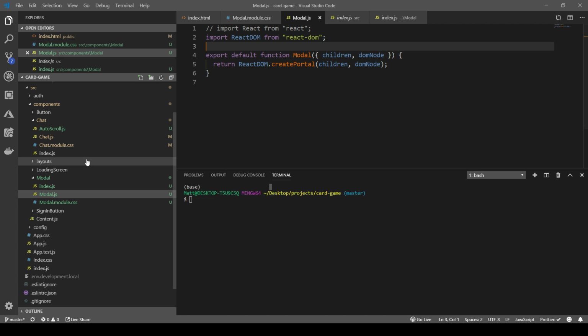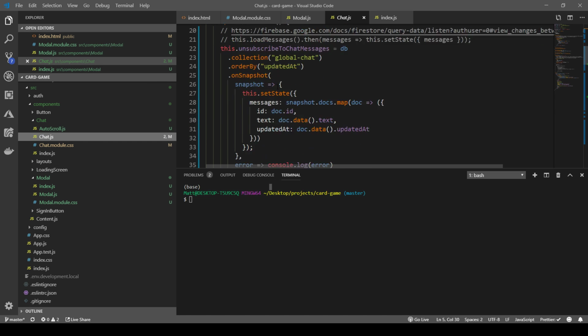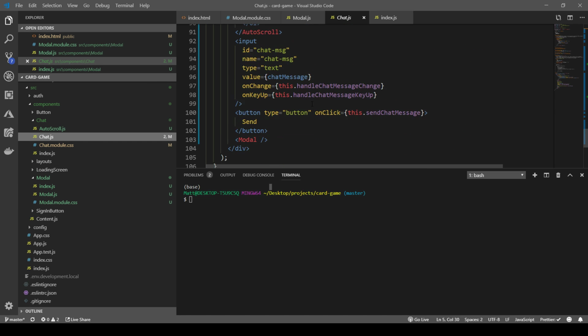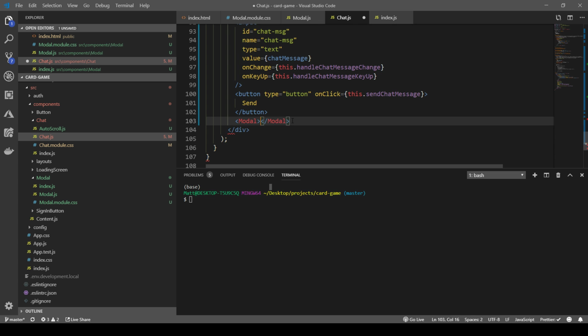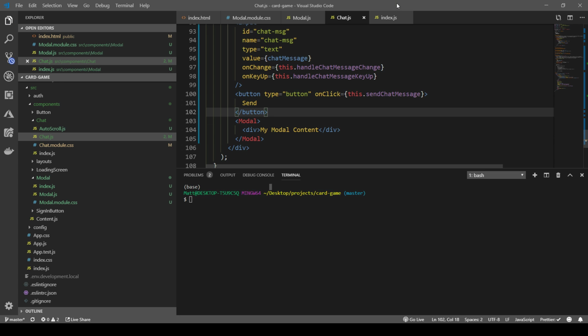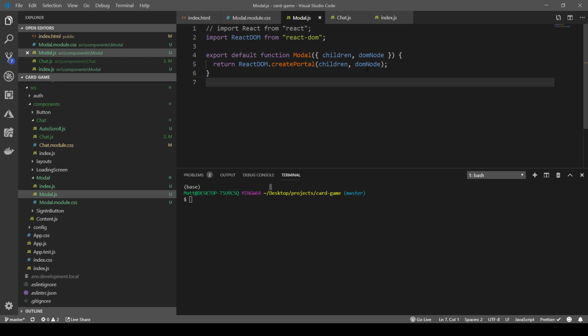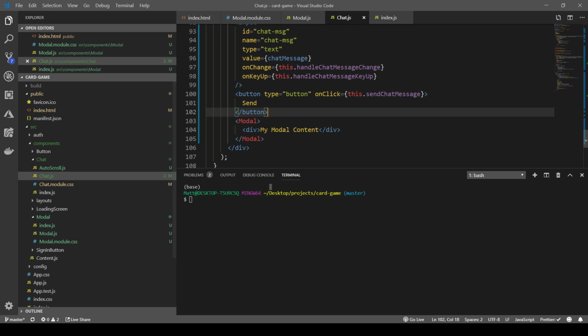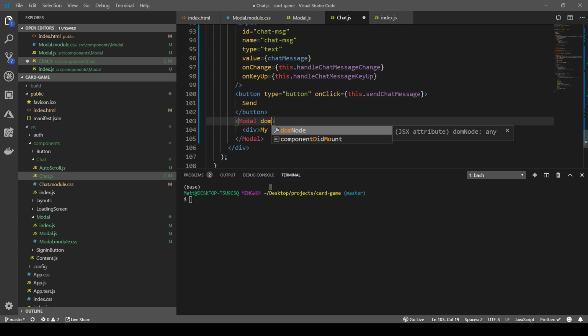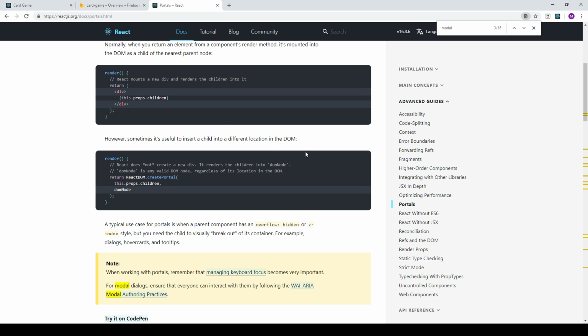let's try this out in chat. Just temporarily testing ground, playground. Modal. Let's add a div in there. My modal content. See what happens there. Oh, I didn't put a DOM node. DOM node equals. Do I just put an ID? Let me check the interface or whatever signature.